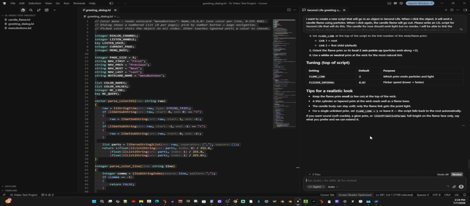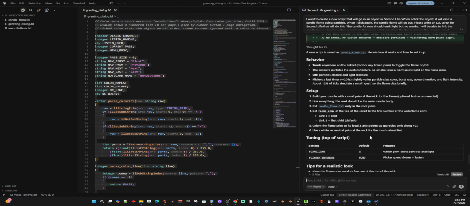All right, it's already done. So here's what it said. A new script is saved as candleflame.lsl. Here is how it works and how to set it up. Behavior: touch anywhere on the link set root or any linked prim to toggle the flame on and off. And then it just talks about what to do and tells you how to set it up. It tells you how to tune the script.